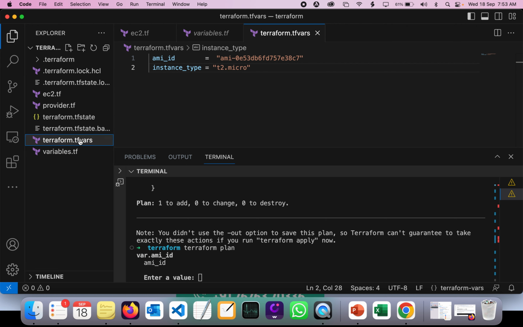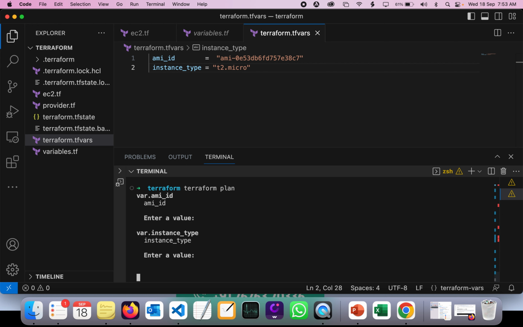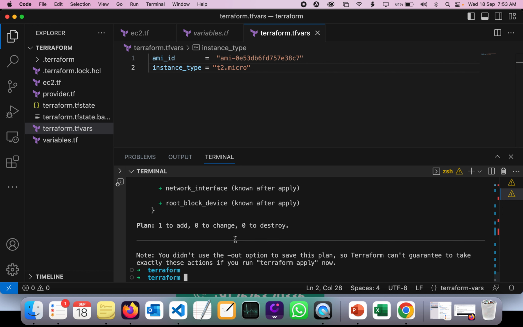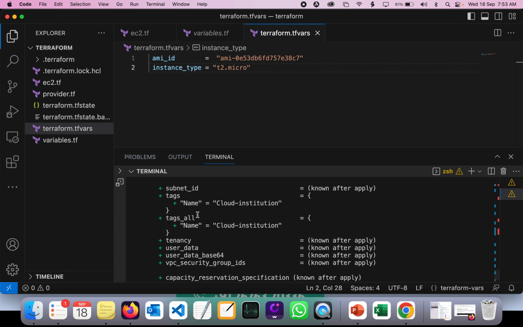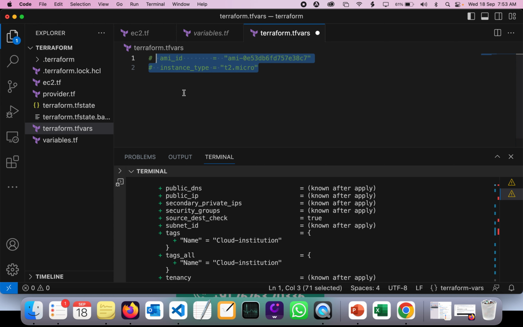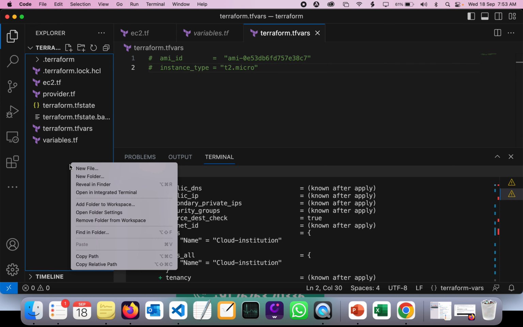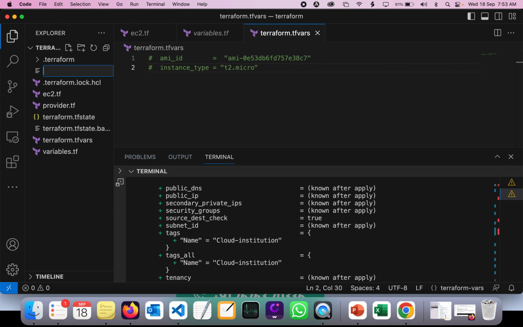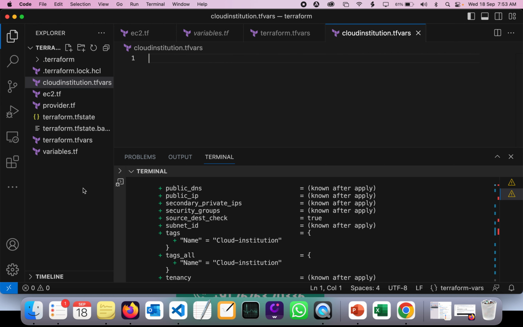So now, if I give it like this, it's not going to work. So how are we going to pass our own custom files? If, for example, I don't want to use the terraform.tfvars file that is available here, how can I use something different? Okay, so now I'm going to create one more file called cloud institution.tfvars.